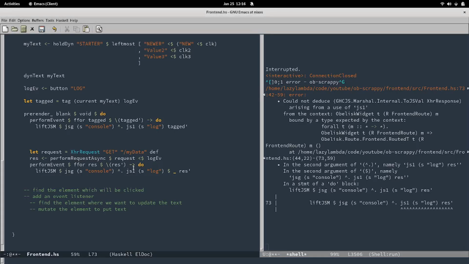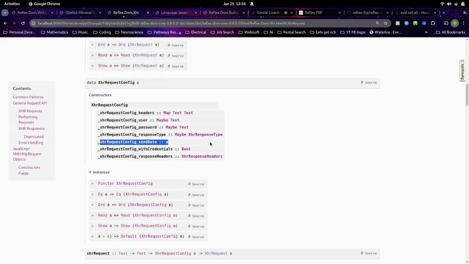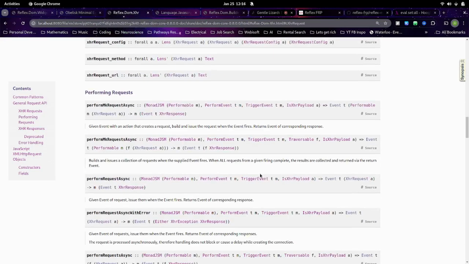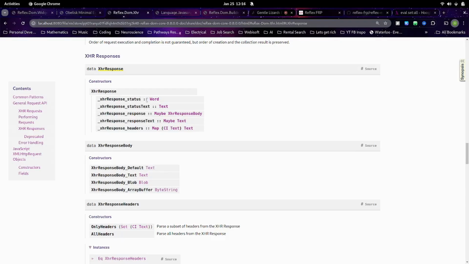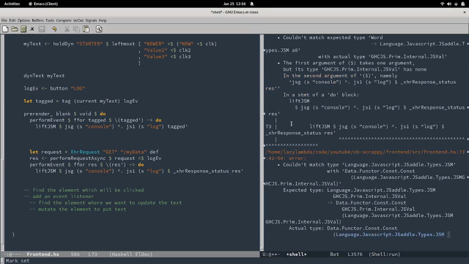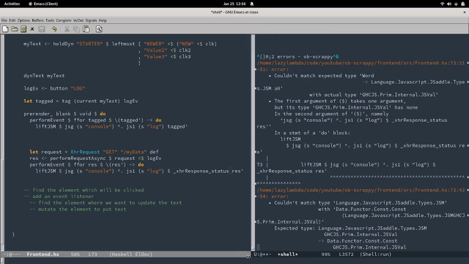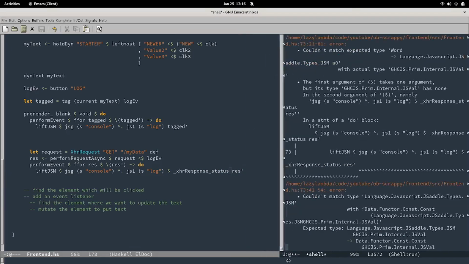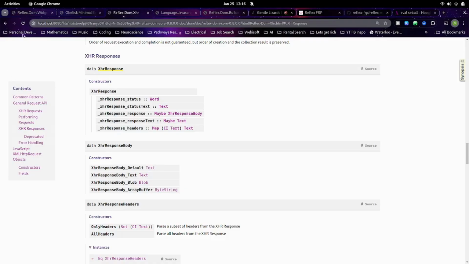And there's no way to turn an XHR response into a JS file like we were looking at before. So what can I print out here to show what's going on? Oh yeah, XHR response status. So let's do this. Does that work? I might need to fmap it. Oh, right. There we go.